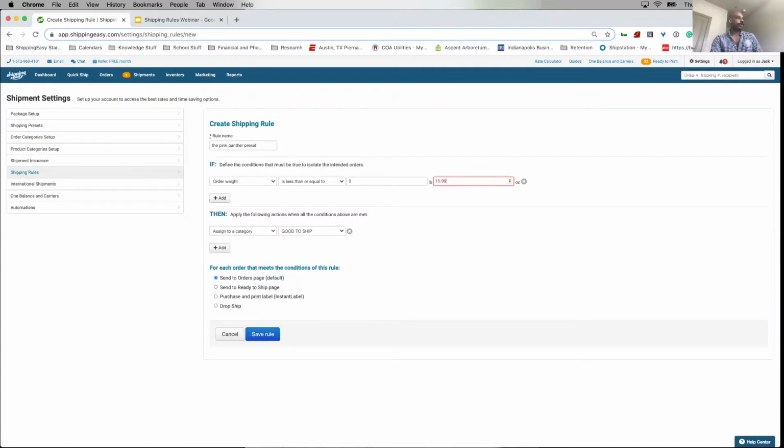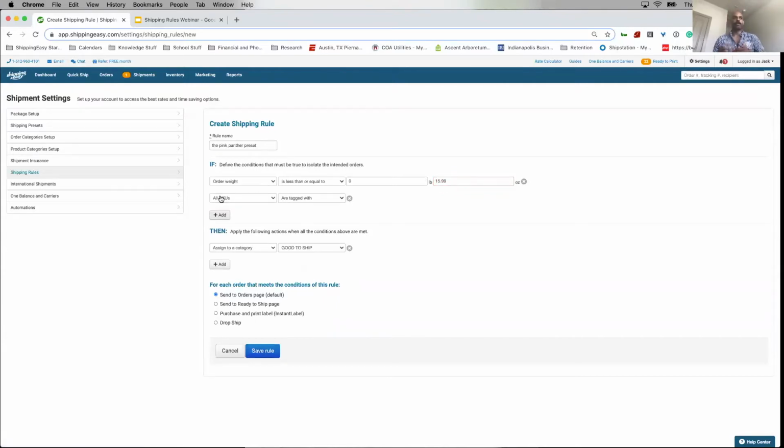So there's the condition. And then we're going to add one more definition here, because if you're unaware, there are 2 separate first class services. There's one for domestic and there's one for international. So again, I just want to be as precise as possible in this instance, but still wide enough to catch all of my domestic first class shipments.